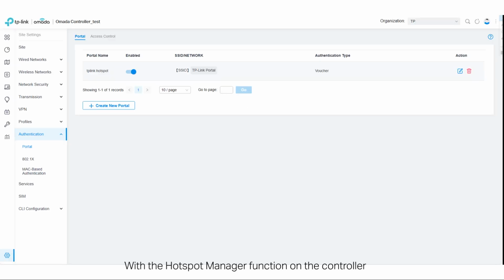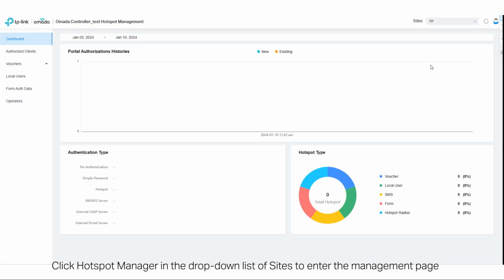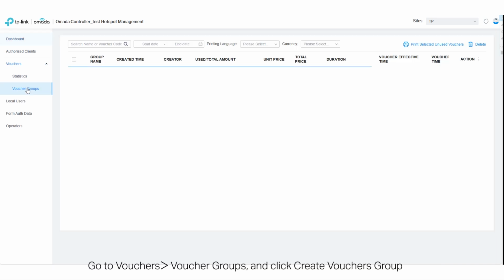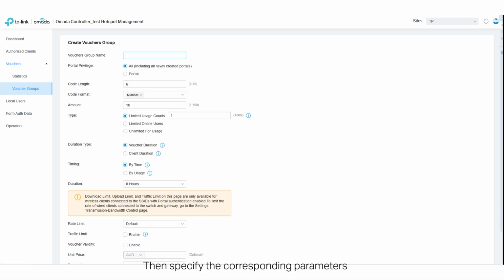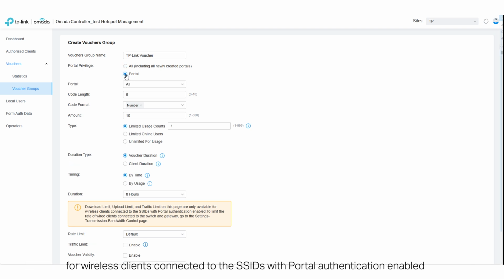With the Hotspot Manager function on the controller, you can configure the voucher according to your actual needs. Click Hotspot Manager in the drop-down list of sites to enter the management page. Go to Vouchers, Voucher Groups, and click Create Vouchers Group. Then specify the corresponding parameters. Please note that the download limit, upload limit, and traffic limit on this page are only available for wireless clients connected to the SSIDs with portal authentication enabled.